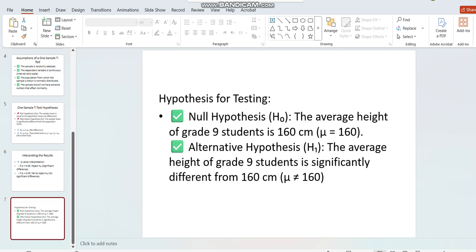So for our exercise today, the null hypothesis says that the average height of grade 9 students, we have 100 students in grade 9, is 160, and the alternative hypothesis states that the average height of grade 9 students is significantly different from 160. Because it's just does not equal, and we don't have greater or smaller in our alternative hypothesis, we will be using a two-tailed test.